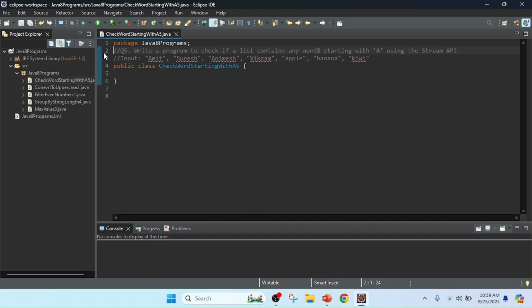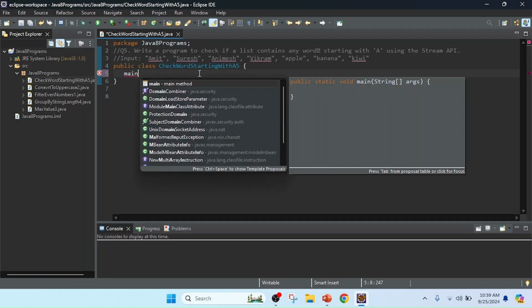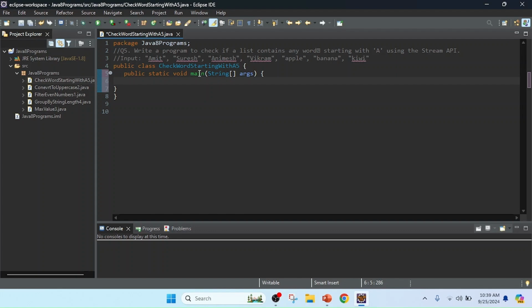I open the Eclipse and I created a class, and the class name I keep as CheckWordStartingWithA. According to question number 5, this is program number 5, so I just keep it as number 5. Now I'm going to create a main method to run the program. So I created it here. Now I'm going to make the list where we can contain the input. So I will make the list as a String, and I will keep the reference as words equal to Arrays.asList.